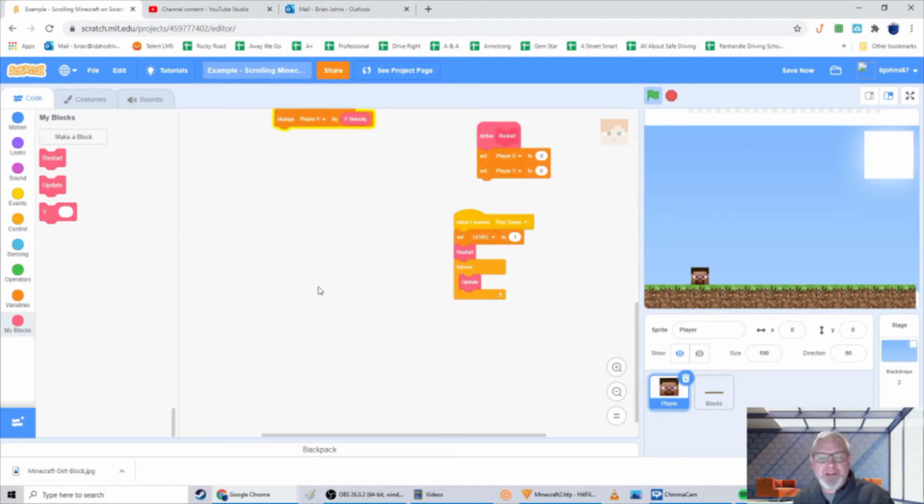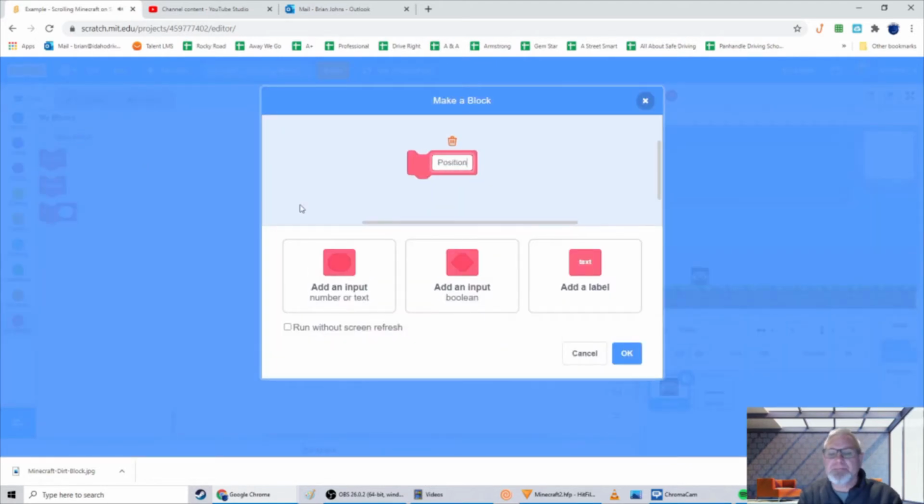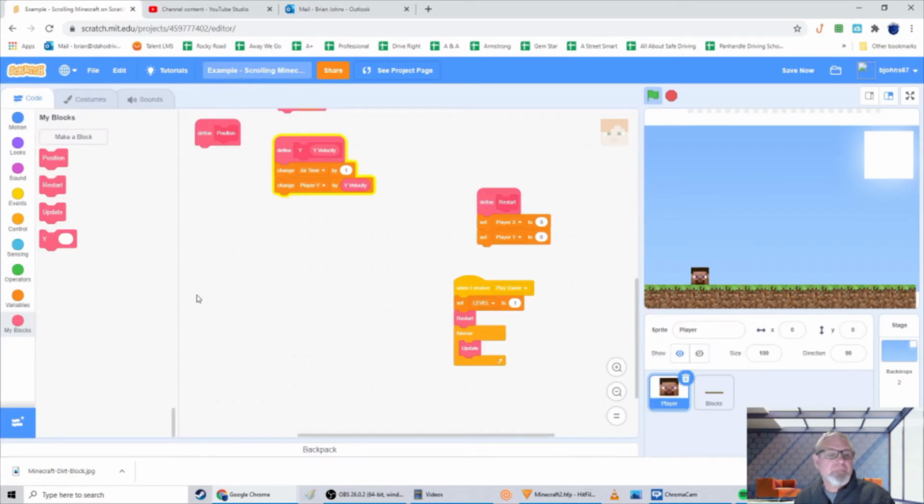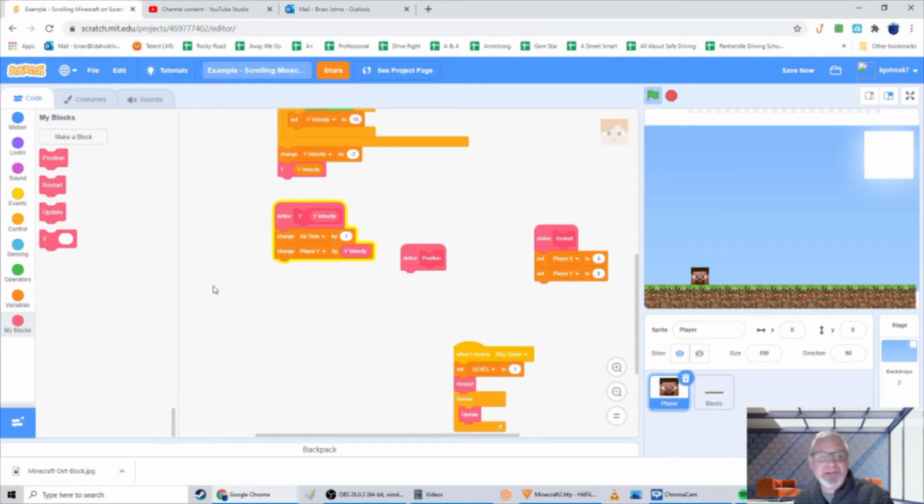And then we need to grab a position, which we do not have yet. So we're going to make another custom block. We're going to call this position, and we do not need any additional inputs. Just run it without screen refresh. Click OK. And then remember, we always end up with a definition. So we're going to put that next to the place where I'm going to put position, which is right there. So drag it over here from the custom block area, and then define position is going to be right next to it.